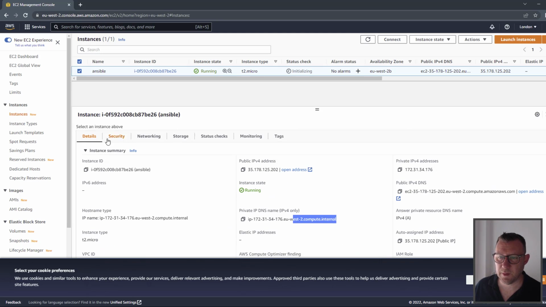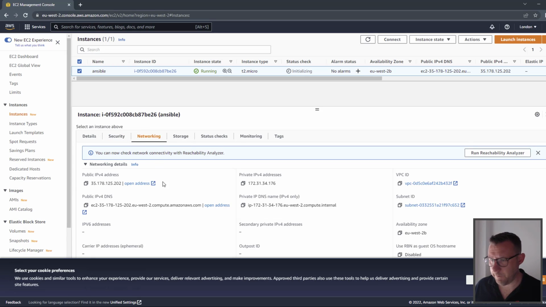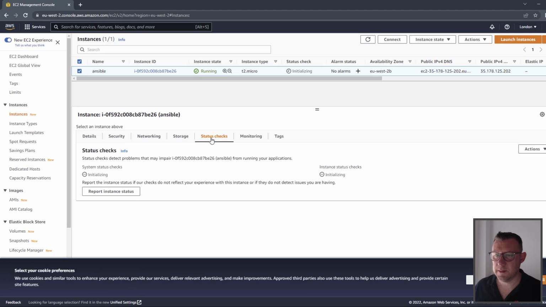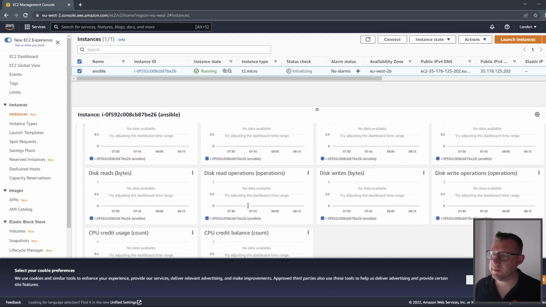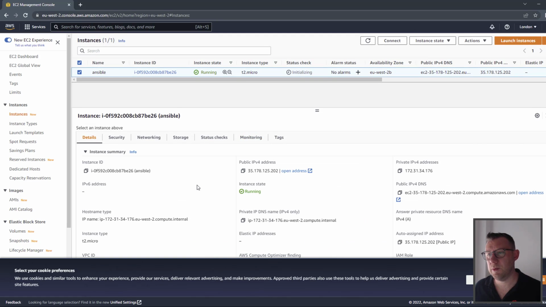You've got little tabs at the top that show you what your rules are. So we can see here that port 22 and port 443 are already open, and this just gives you some network information, storage, which you also got one block device at 20 gig, and status check. It's only been up for a few seconds, so it's not going to be any information there. They provide some monitoring data, I'm not too worried about that. So the thing we're interested in is we're going to try and log into this server.